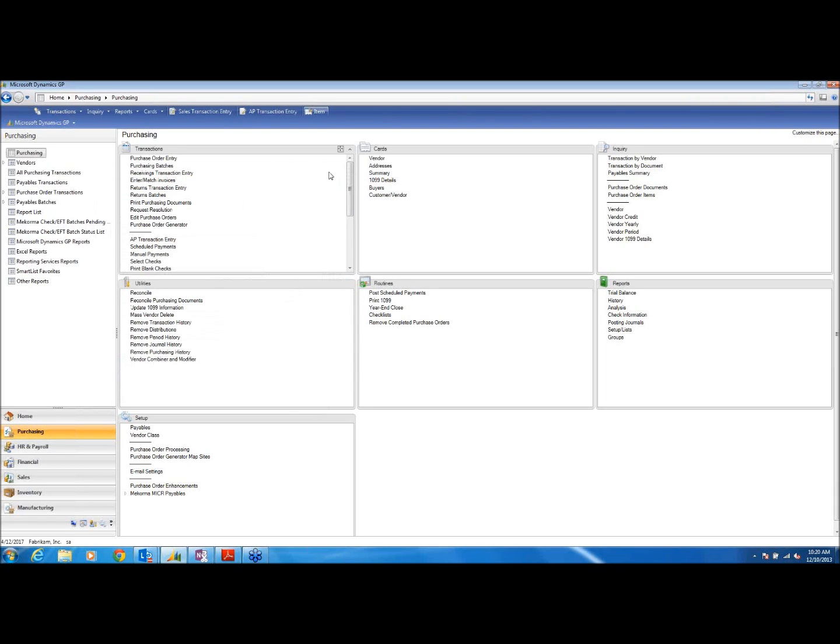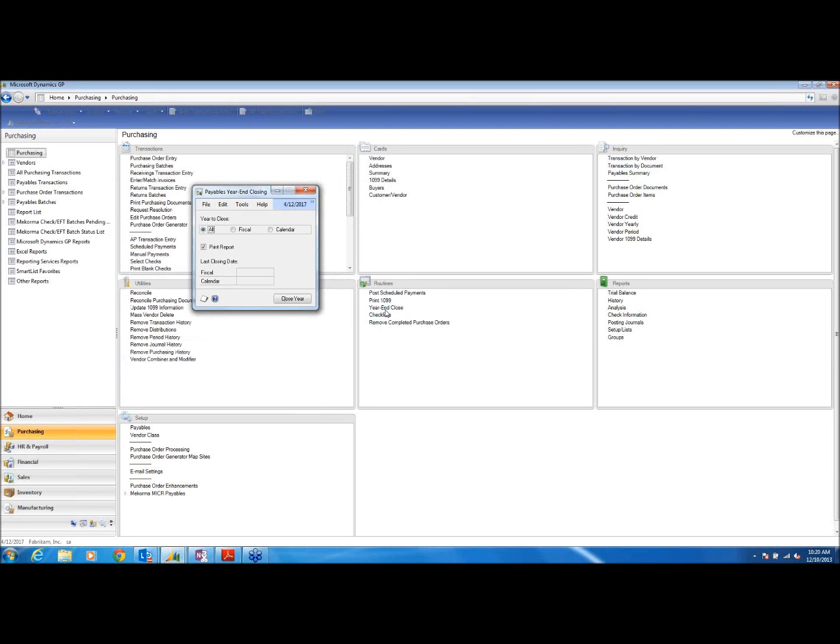Once the 1099s have been printed, simply come down to the year-end close window. Same situation that we had with receivables. If your calendar year and fiscal year are the same, you can just mark the all button and process, or you can close the years individually, the years being the fiscal year and the calendar year.